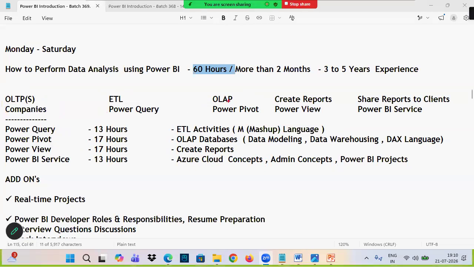Next, once you create the OLAP in Power Pivot, you need to create reports in Power View. Then we will start learning Power View for 17 hours. What you will learn there is how to create reports. Then finally, we need to share the reports with the clients using Power BI service. We'll start learning Power BI service for 13 hours.